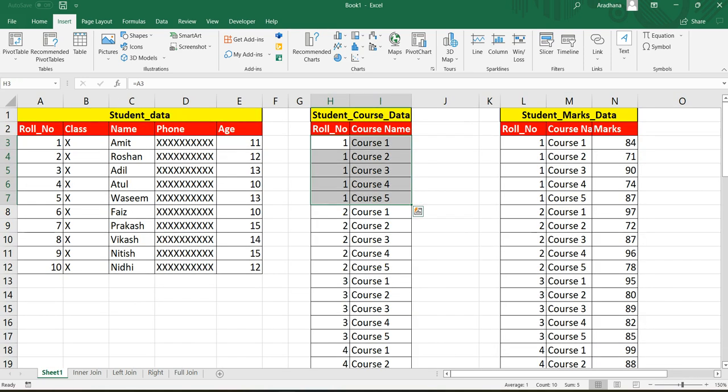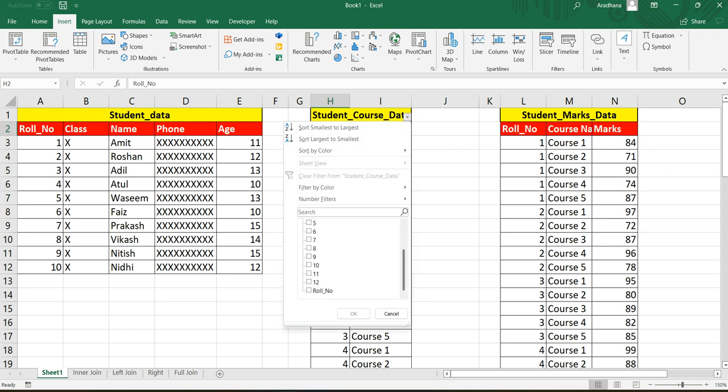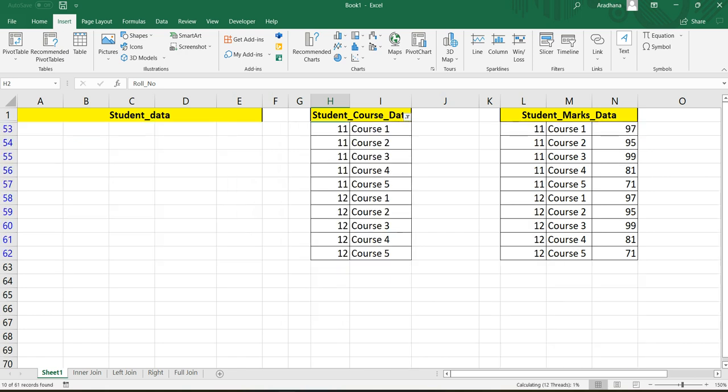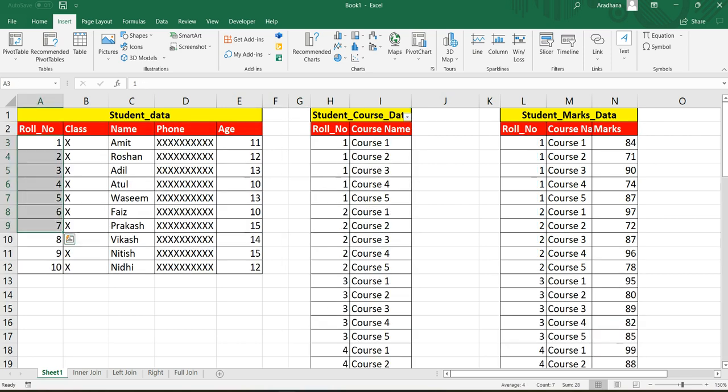This means that when we use the inner join, it will only give us the records for roll number 1 to roll number 10, because in this table we have certain other roll numbers also. For example, we have roll number 11 and roll number 12, which are not present in our student data. So the inner join only gives you the output which is common between student data and student course data.